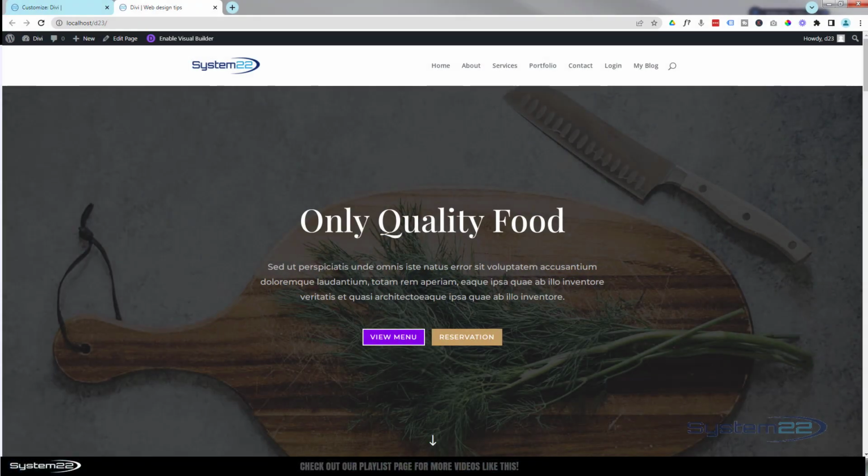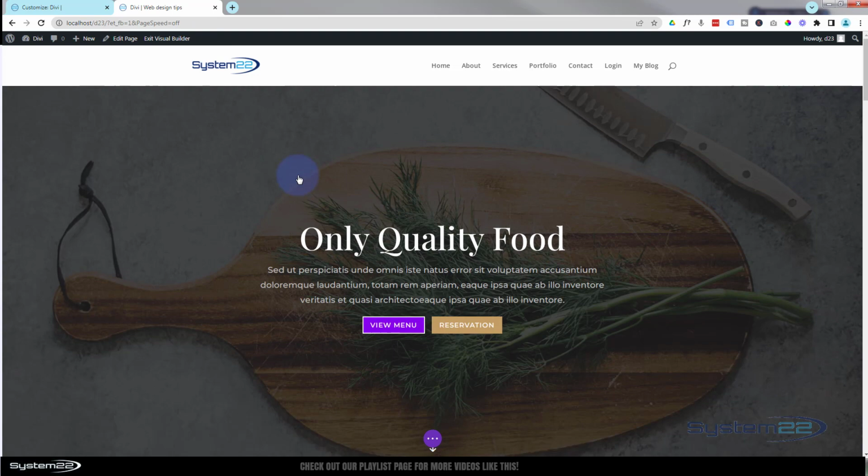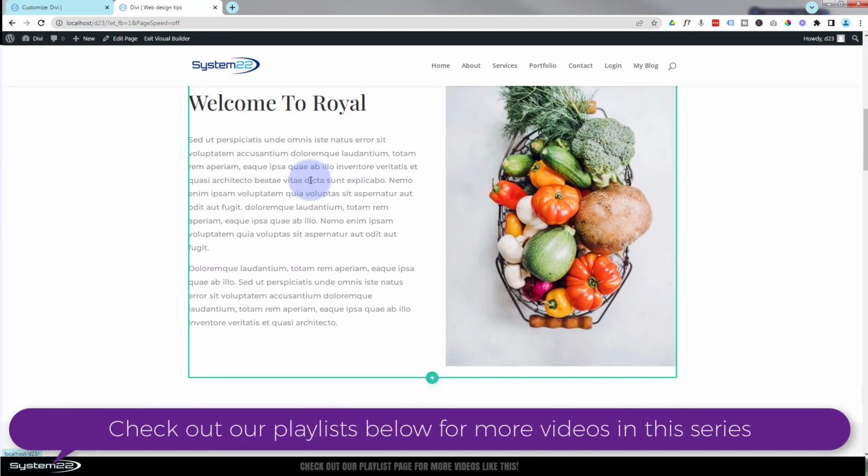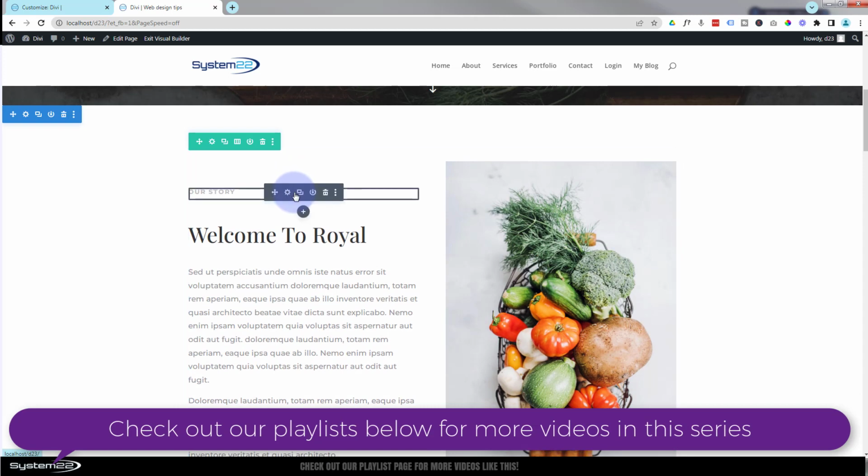How to scroll to sections with anchor tags. I'm going to enable the Visual Builder. Let's roll down to a section we want to scroll to. Let's call this section Welcome.